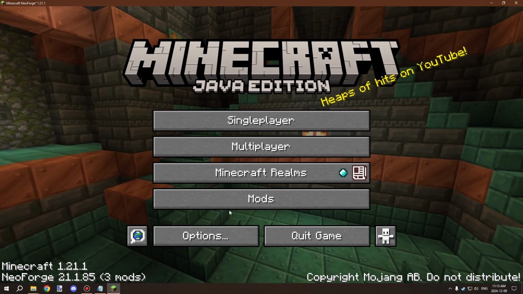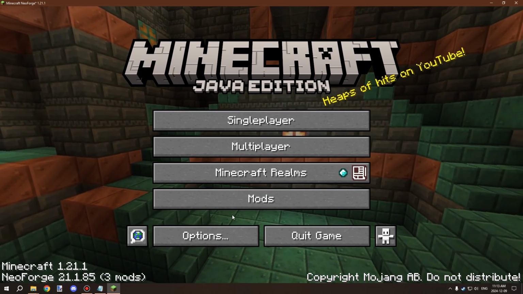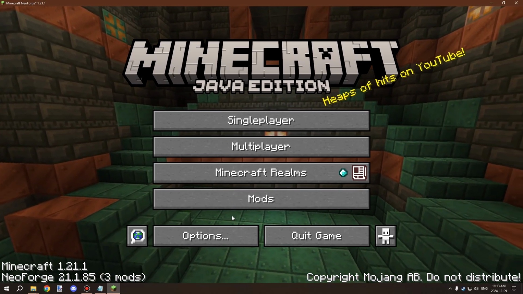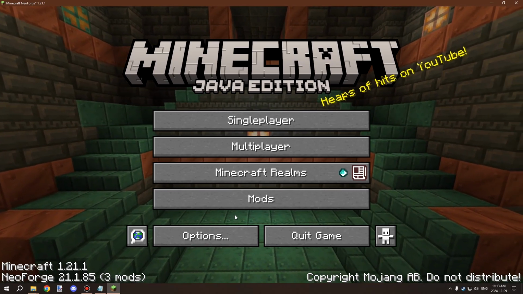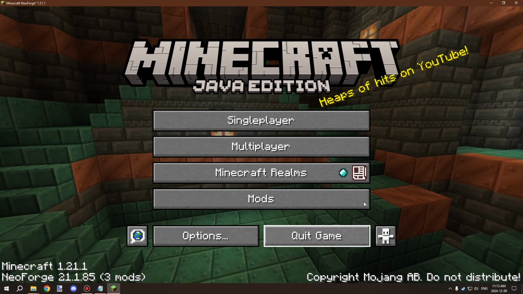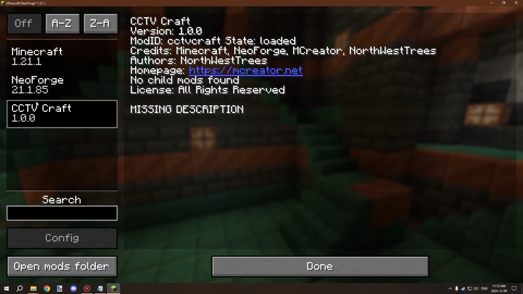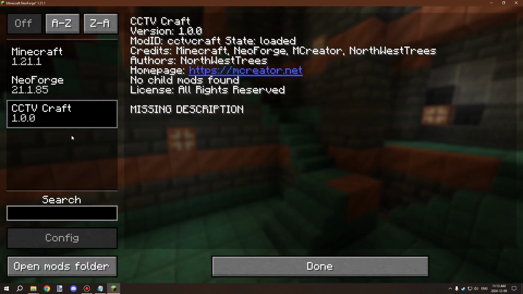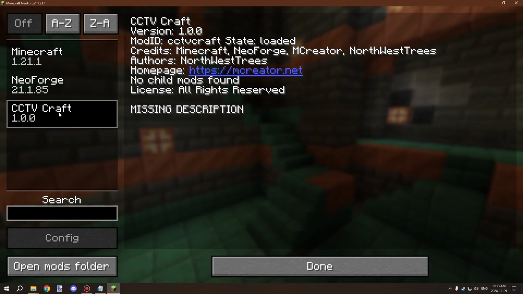If that doesn't work, then you can try creating a new profile or installing a different version of the mod. Maybe it's a different build of the mod. But if you do get to this page, then you can go to the mods folder and it should list all your mods in this particular folder now that you've restarted the launcher.